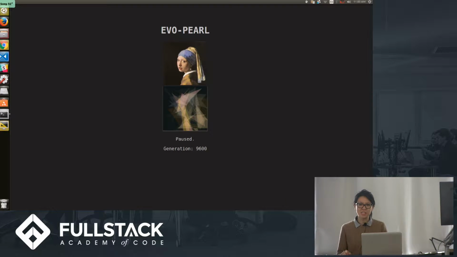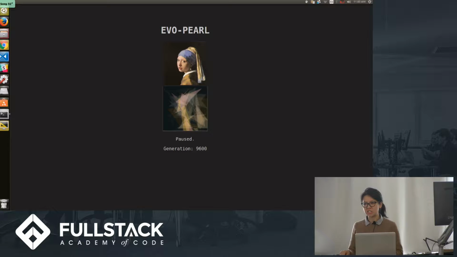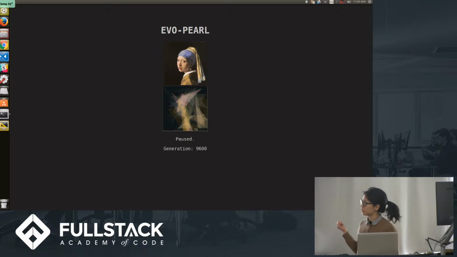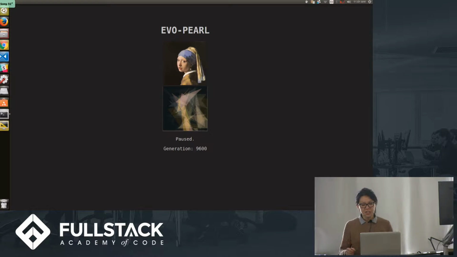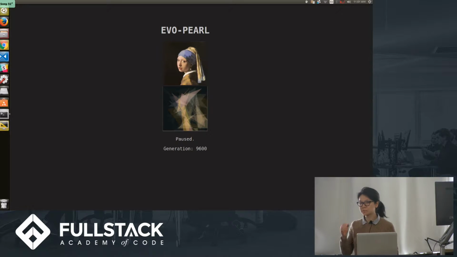So Evo-pearl is inspired by Evo-Lisa, which is a project that was built, I think, in 2008 by Roger Alsing, where he used a genetic algorithm to evolve a group of polygons to look like the Mona Lisa. So I wanted to try that, but in JavaScript, and use a picture of Vermeer's The Girl with the Pearl Earrings, so hence Evo-pearl.